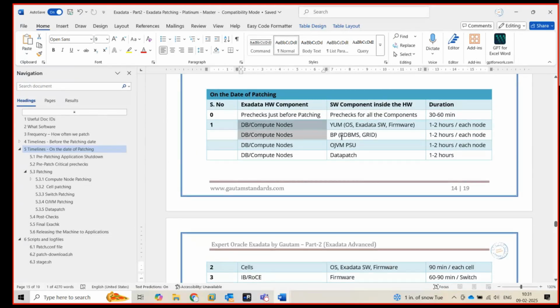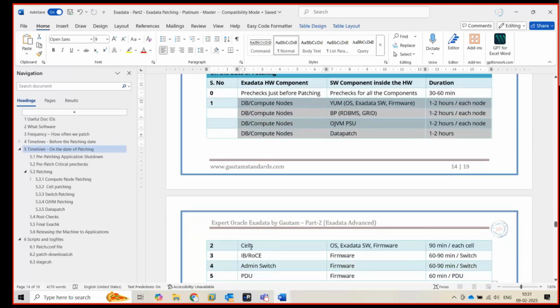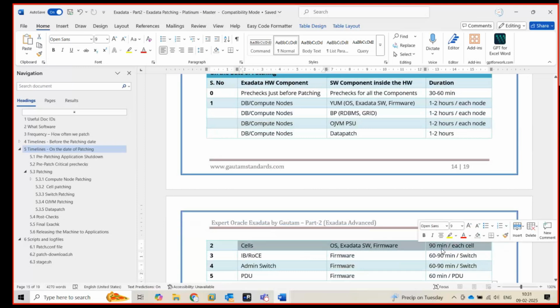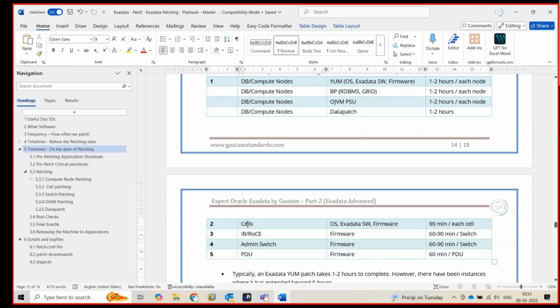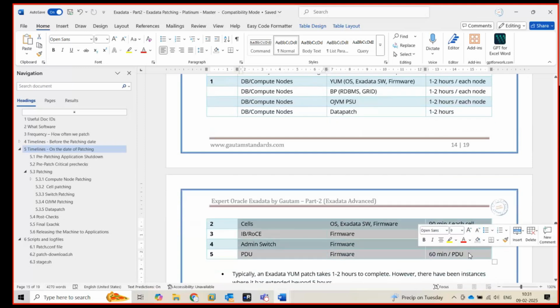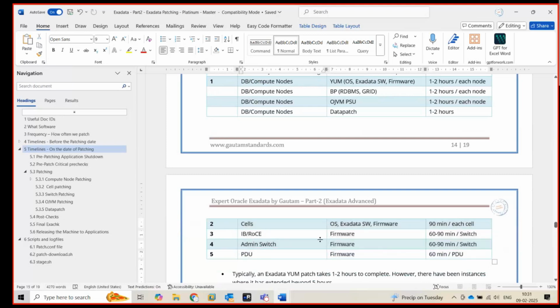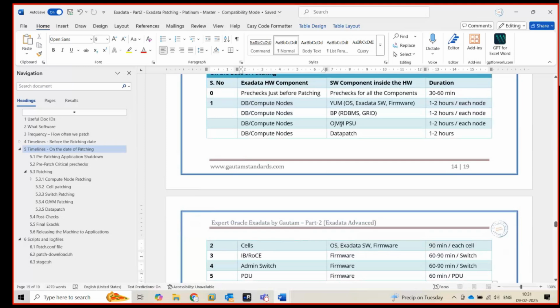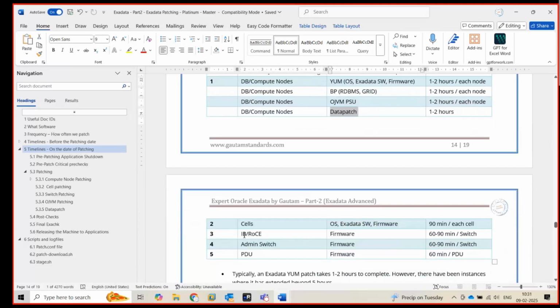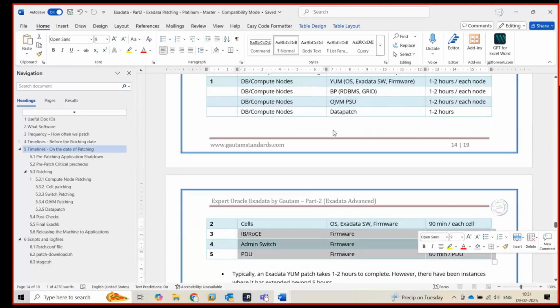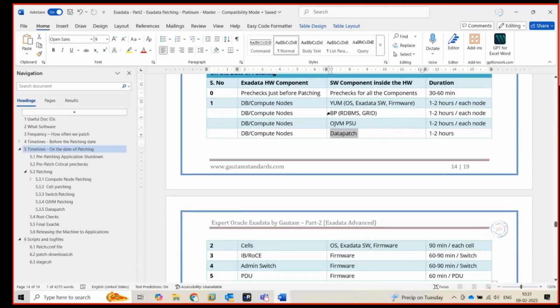But if you start with compute nodes, complete everything in the compute nodes and don't go to cells. Like that. If you do cells, then complete cells and then go to DB nodes. Cells and IB switch, all this together we can do. That is also possible. Cells and IB Rocky together we can do, in parallel. Data patch also can be done along with switch patching. Data patch will be done only after the BP application, that you need to know.